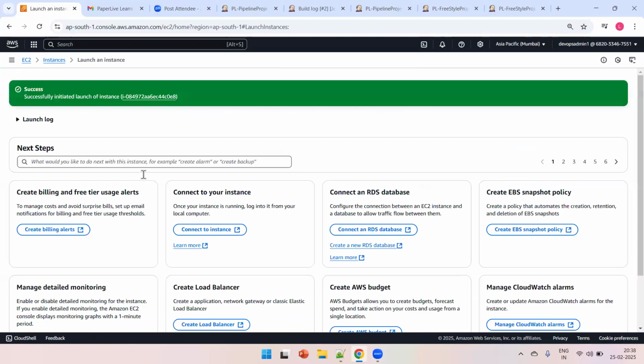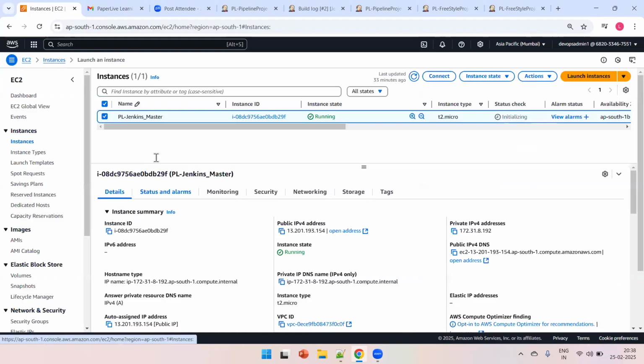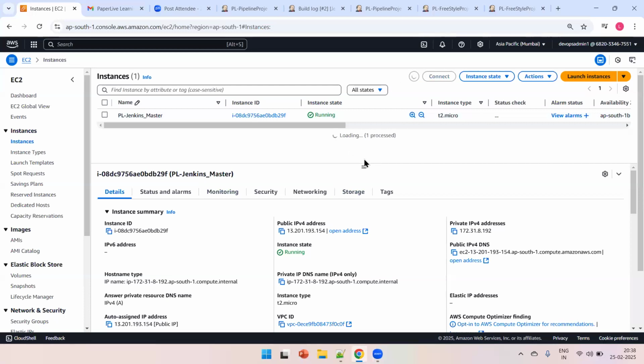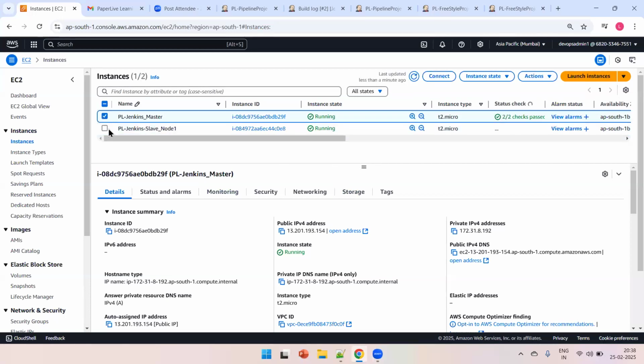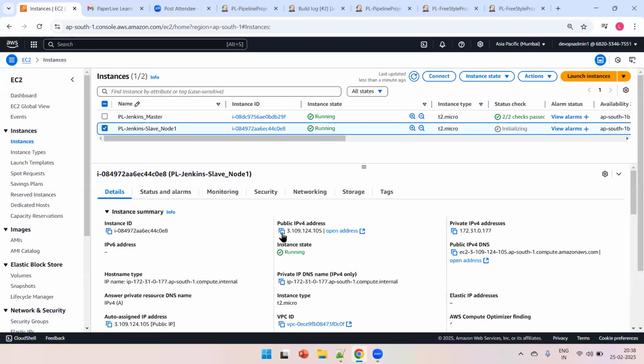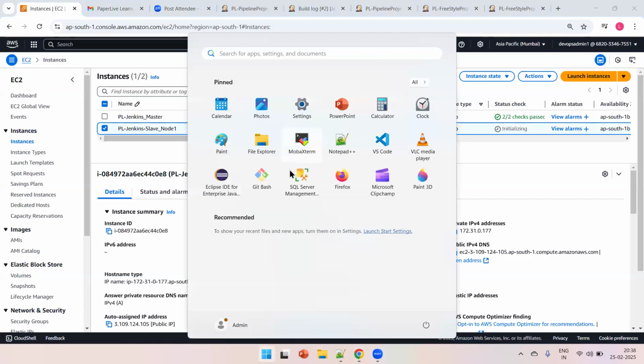And as part of this, you should be able to access the instance now. See, we have a new instance created. Let's log into this new instance. Take the public IP address of that node. Go to MobaXterm.